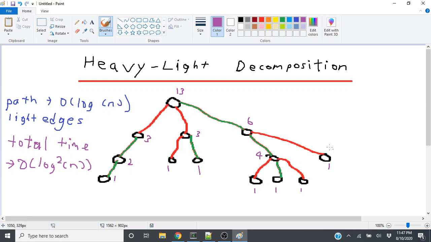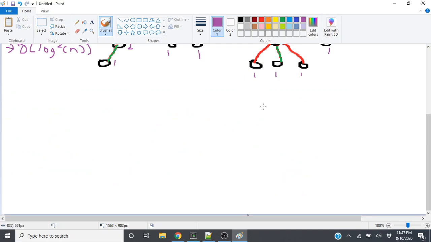Alright, now this is a very big claim. How can we in fact prove that a path goes through at most O(log n) light edges? Let's just do it out. So here's the proof.